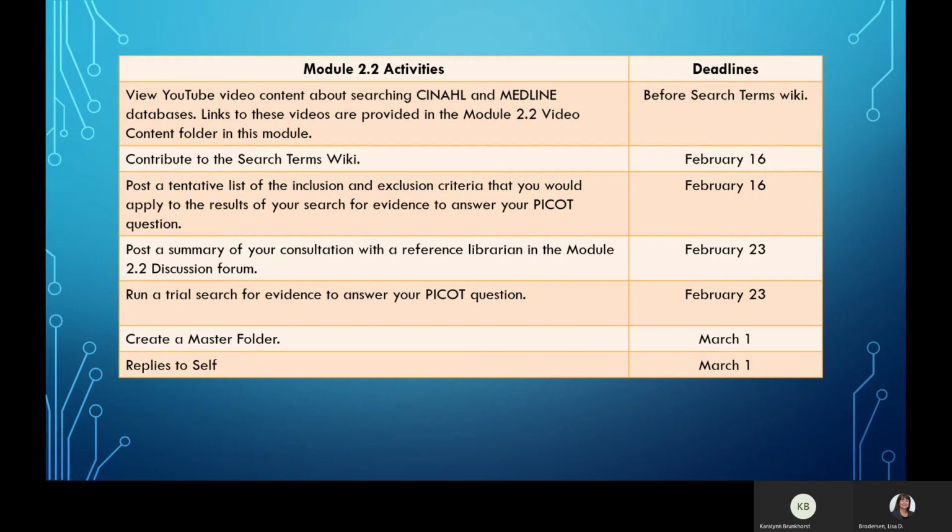It doesn't have to be a perfect search or anything like that, just work to show your skills as to where they're at this time. And then looking ahead for the last week, you're going to create a master folder, which is described in the readings in the Girard textbook. And then you will reply to all the messages that you've posted so far in this module to update what you know since you initially posted those messages.